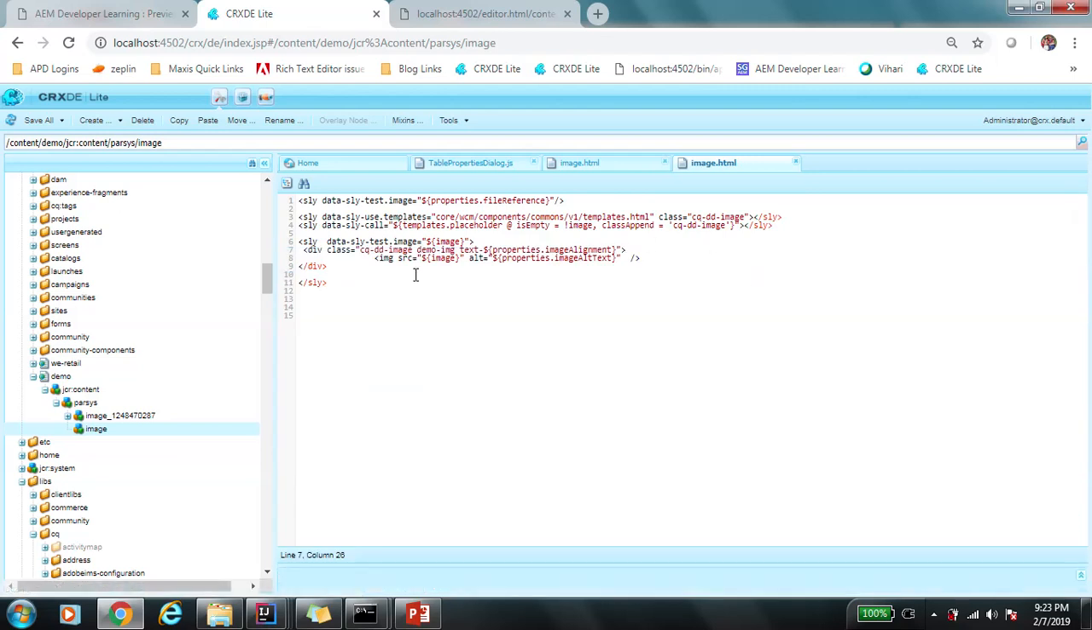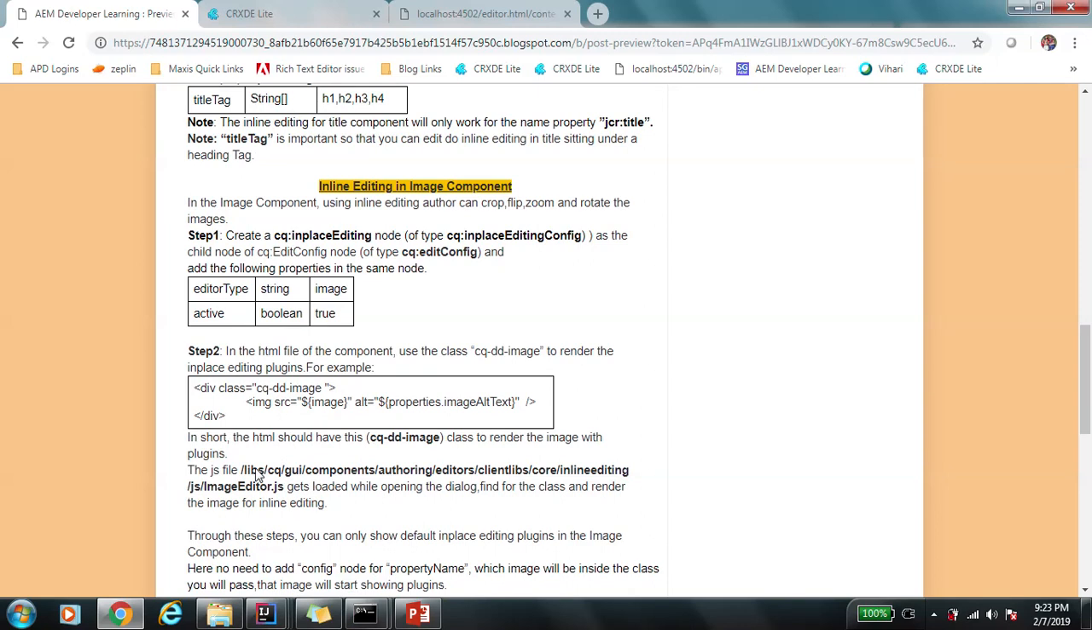So adding cq-dd-image is very, very important, because there is a JavaScript available here, under libs cq gui, with a long name, till the in-place editor. What this image editor does is it always gets loaded when you open the dialog. It checks, oh, this div has cq-dd-image, then it checks, oh, this component has an in-place editing widget, and then it shows that image in-place editing. So this is how you can do in-place editing for an image component.